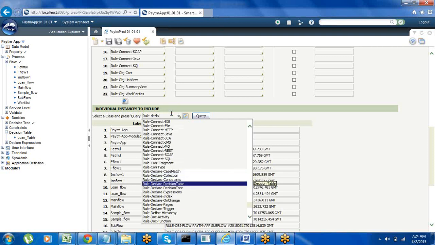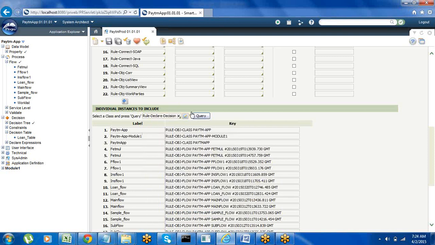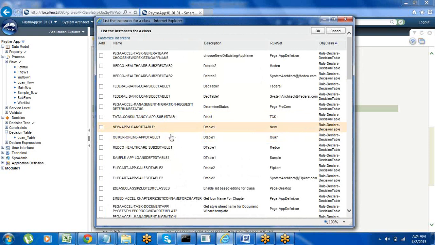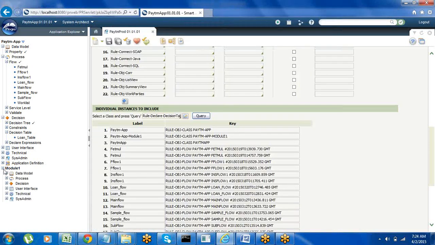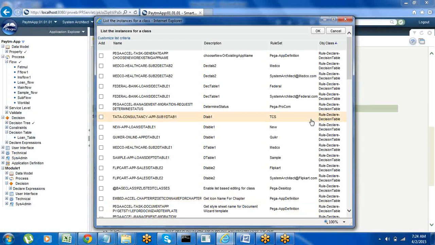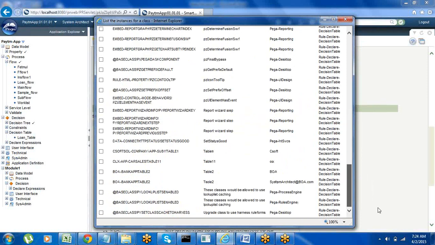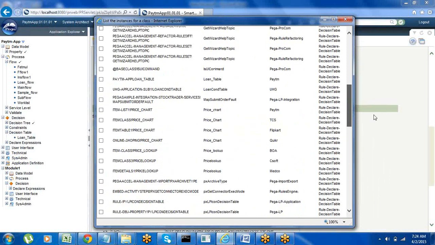Rule, declare, decision table. Click on query. Under this application we have two decision tables. Okay, only one decision table. Loan table is the... okay, so this is the table.